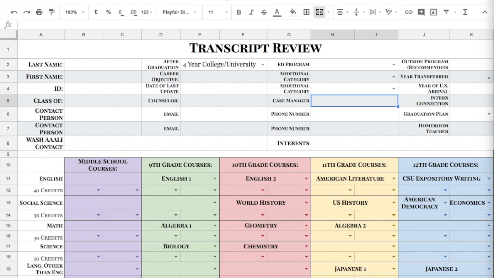So the school counselor will be able to see all of their students' individual documents, and the specific students will only be able to see their own individual document, and they will only be able to have access to it by putting in their username and their password. So other students will not be able to see those transcript reviews of other students. And so, of course, all the information listed in this transcript review is individual to the particular student.